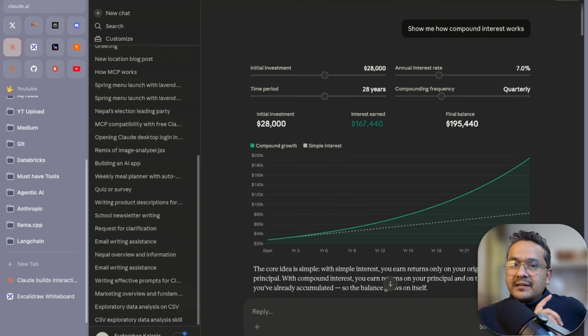I hope you get the difference between artifacts, which open on the right side and are created for you. These interactive diagrams are built inside the chat interface, hence it's called inline interactions. You can tweak or modify with a prompt on top of it, so it generates different visuals as you progress. That's what I wanted to explain in this video.